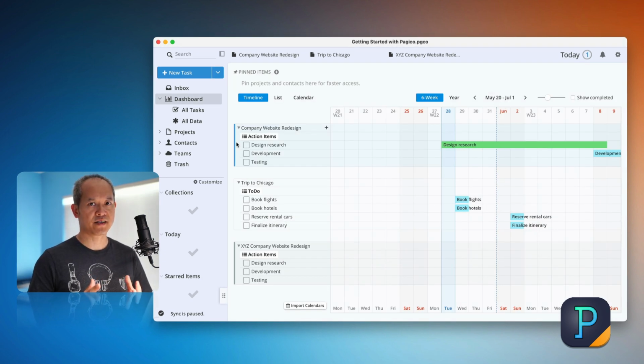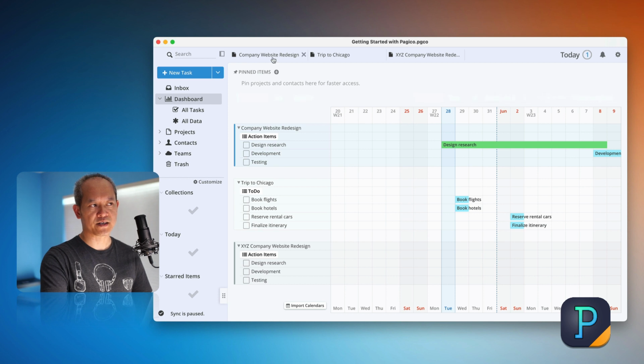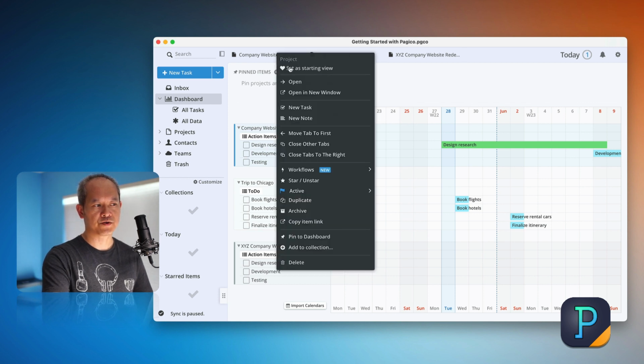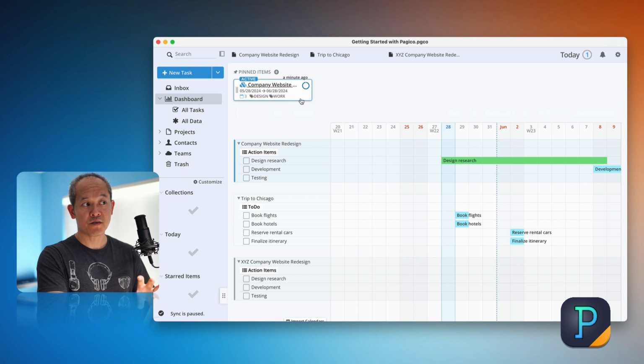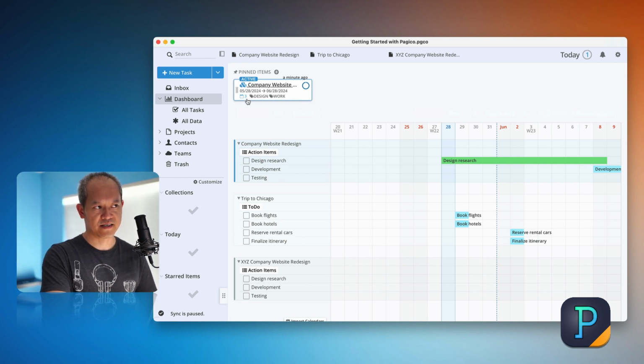Finally, if you have projects that you need to go to every day, then it's probably a good idea to pin it to your dashboard. To pin a project to your dashboard, simply right-click on the project itself and choose Pin to Dashboard. By pinning projects to your dashboard, you're always one click away from this project. It also gives you a nice preview of the date range and also the remaining number of tasks.